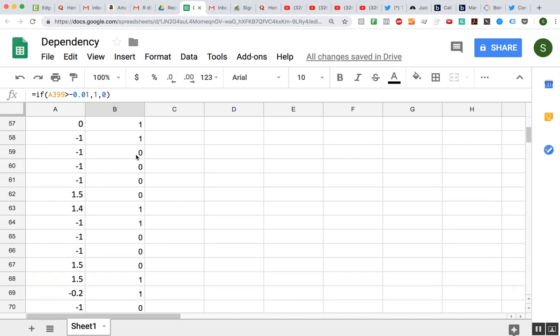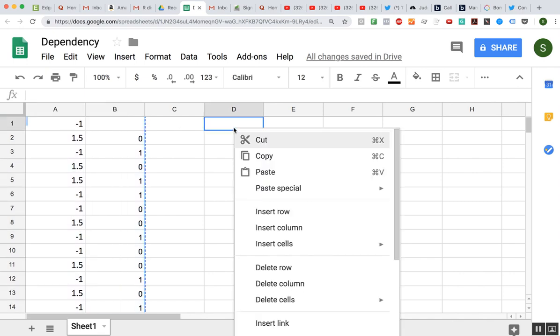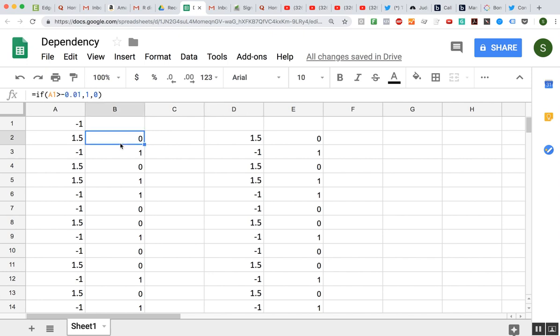I'm going to firstly leave that as it is. I'm going to copy it, go over here and paste values only. This pastes those values without any formulas. This one is a formula, this one is just a straight number, so we can mess with it a little easier without getting weird results. I also deleted the first cell because we don't have any previous data for it.